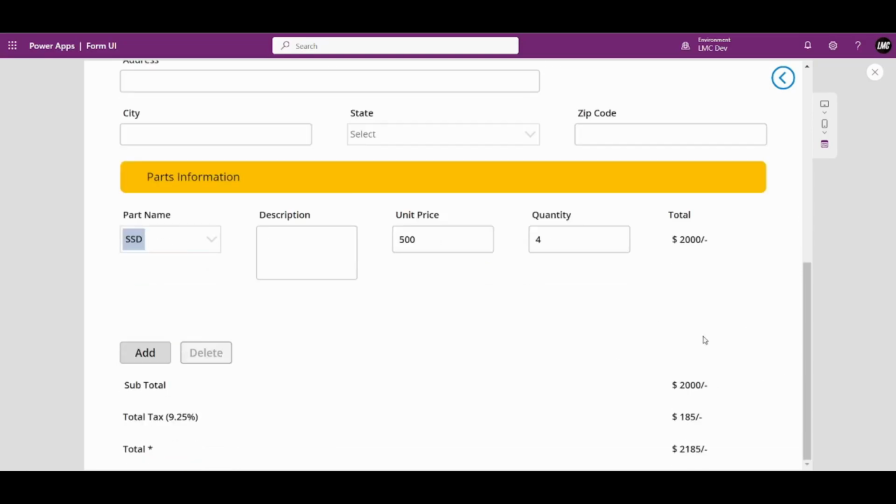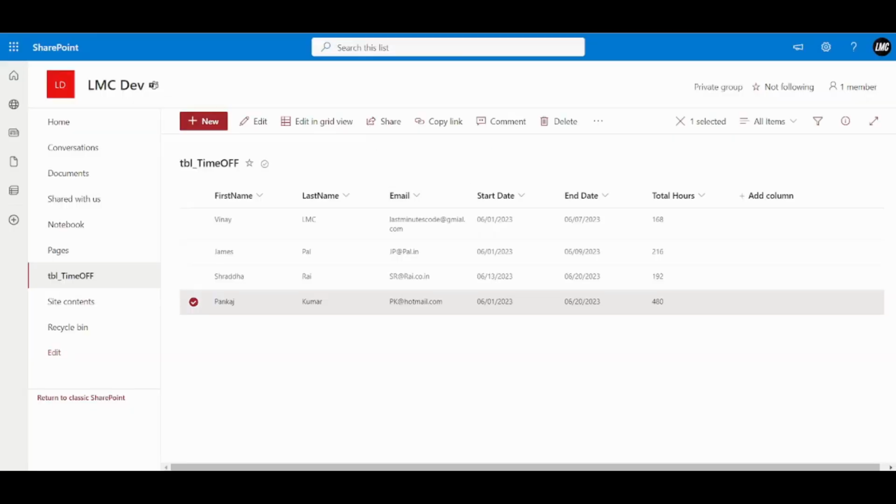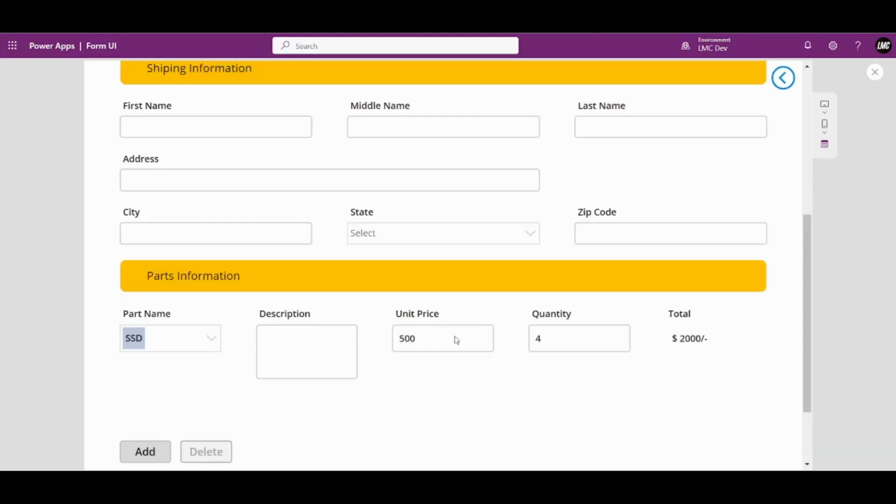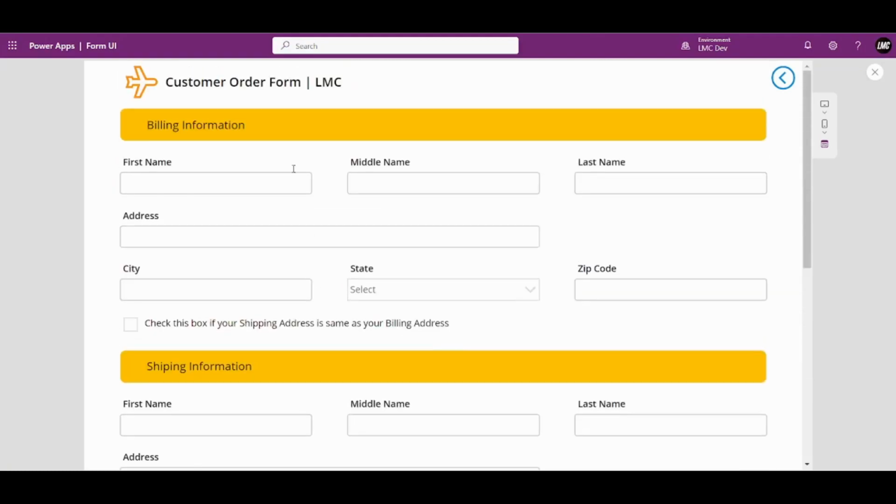So in the next video what we are going to learn, we will patch all this data, or we will save all this data to our SharePoint list. Okay, we will create a list where we will save this whole form data.